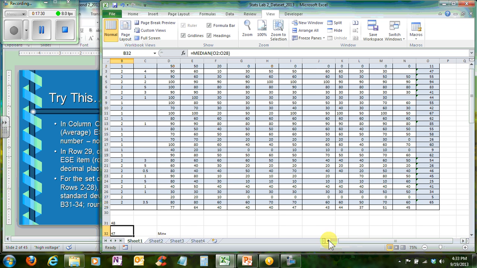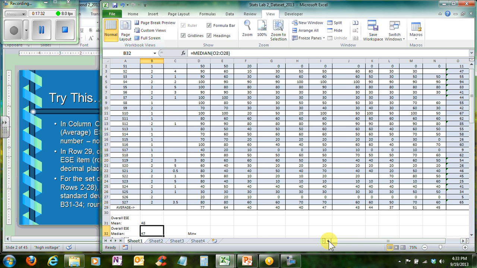And notice that my median is a little higher than the mean, which means I probably have an outlier out there, somebody who has an unusually high score that's dragging that mean up. So let's pause the video. You go ahead and fill in the median.